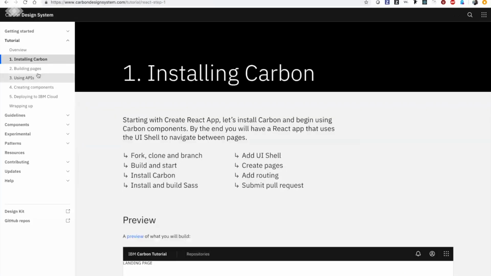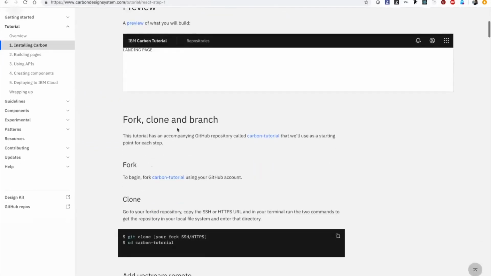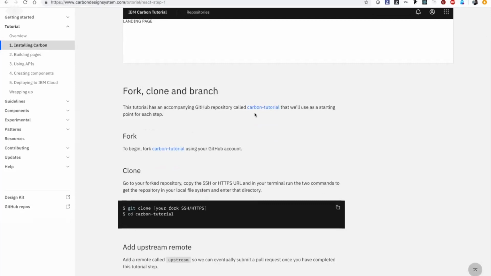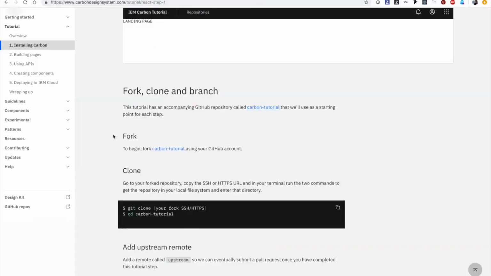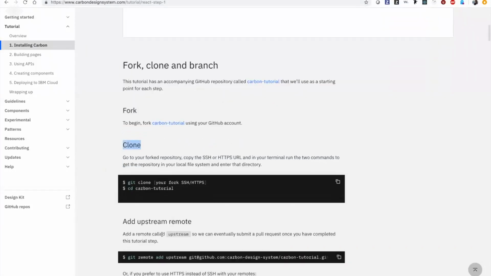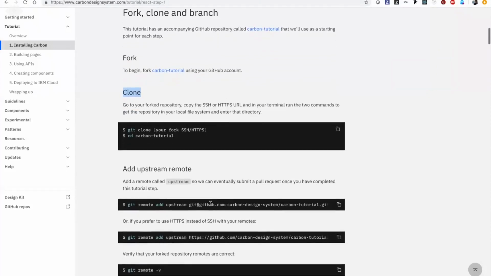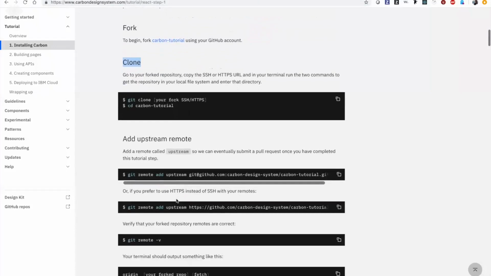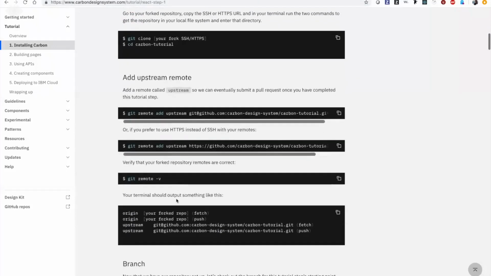Oh, there we are. Okay. Let's see here. So this is the link for the actual repo that you're going to be forking and then cloning. And these are the steps. And you will also add an upstream to the project as well. Okay.